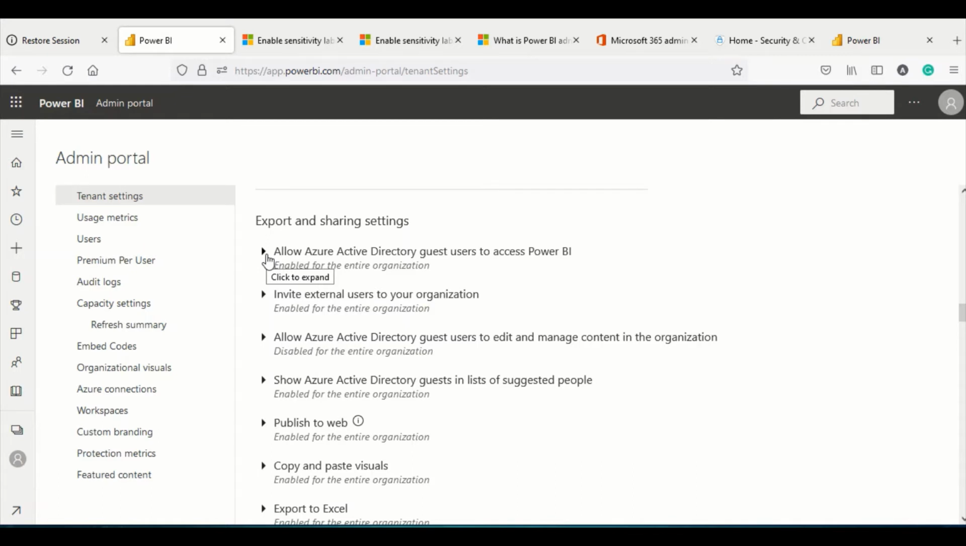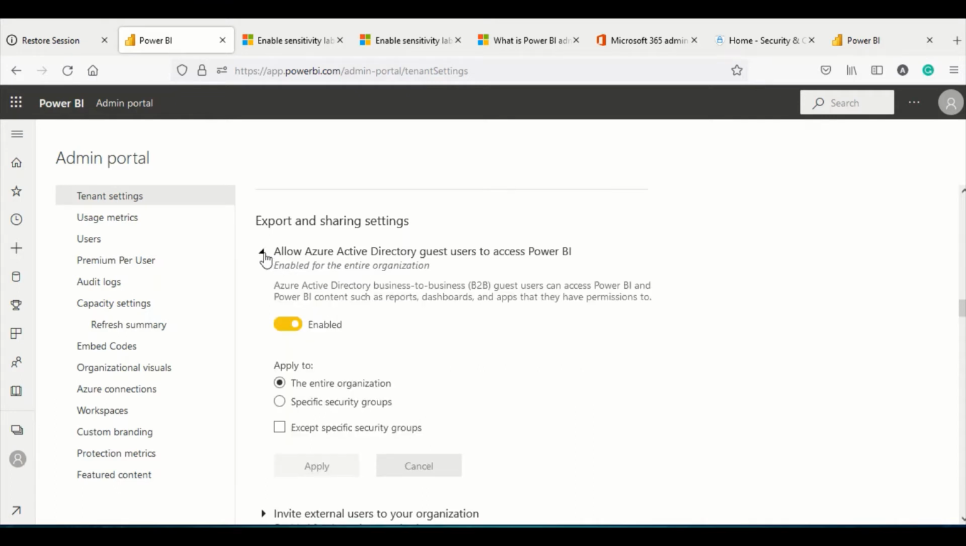Now, one of the questions which you ask quite a few times on the community is how do I share the report with the external user? And we talked about B2B external access, guest access and all those. So now you have a setting out here. This setting is basically nothing but the Azure B2B external guest setting. So allow Azure Active Directory guests to access Power BI. Azure Active Directory Business-to-Business (B2B) guests can access Power BI and Power BI content such as reports, dashboards and apps they have permission to.